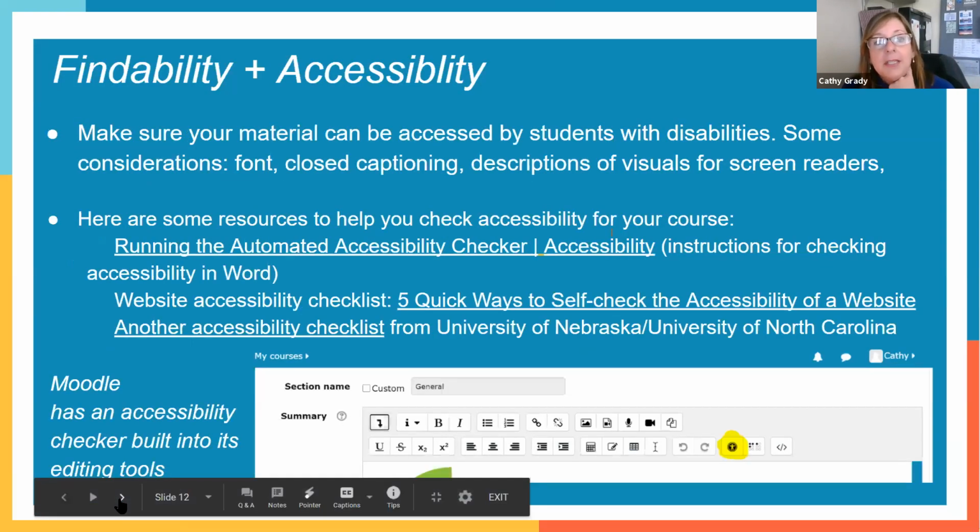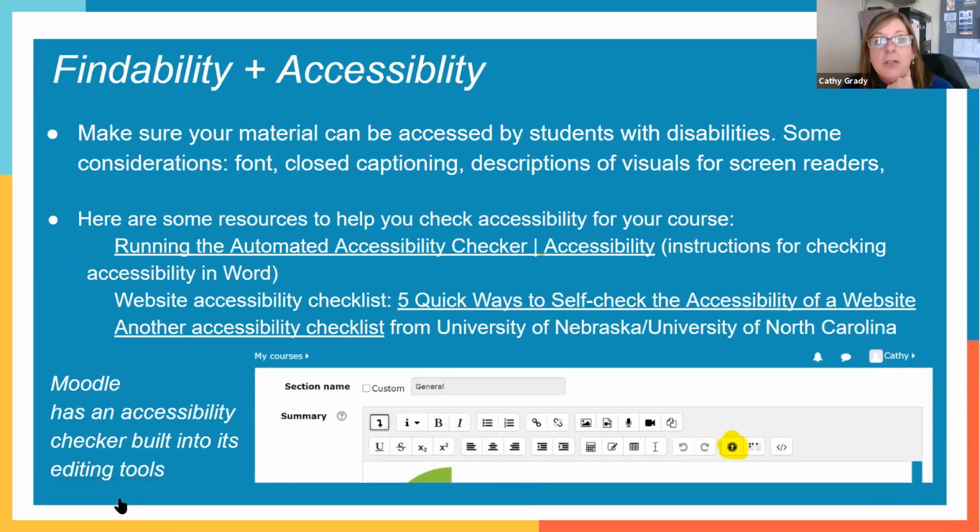So then another part of accessibility is making sure that your course is accessible for students with disabilities. I'm no expert on this, but some of the things that most of the checklists talk about are font size and using a sans serif font for screen readers. Also descriptions of visuals. So if you have a picture or whatever, make sure that you add a description of what that picture is for a screen reader. Closed captioning for hearing impaired. Those are just some of the many things to think about.